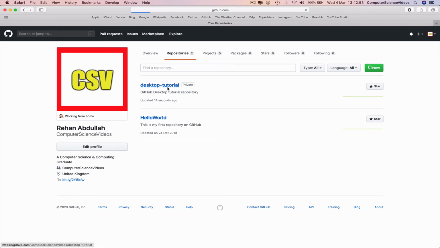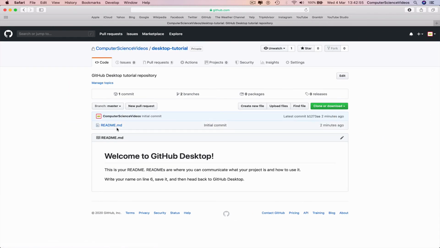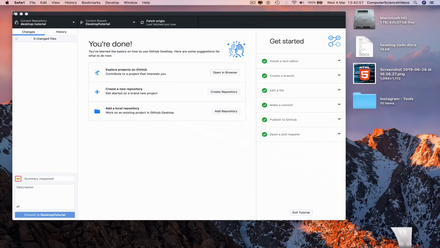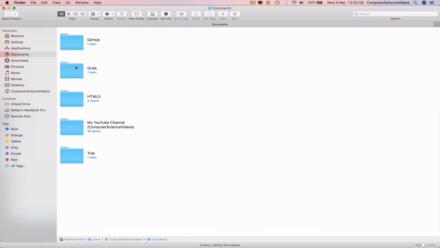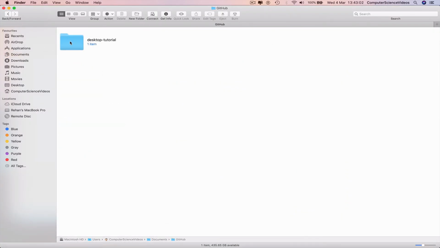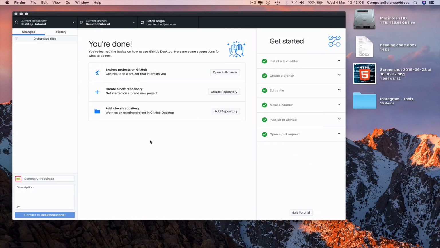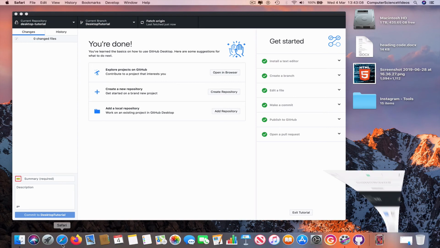Click on this. And we have readme.md. Minimize Safari for the moment. Go to your dock. Go to Finder. Documents, GitHub, desktop tutorial. Readme.md is there. Go back to Safari.